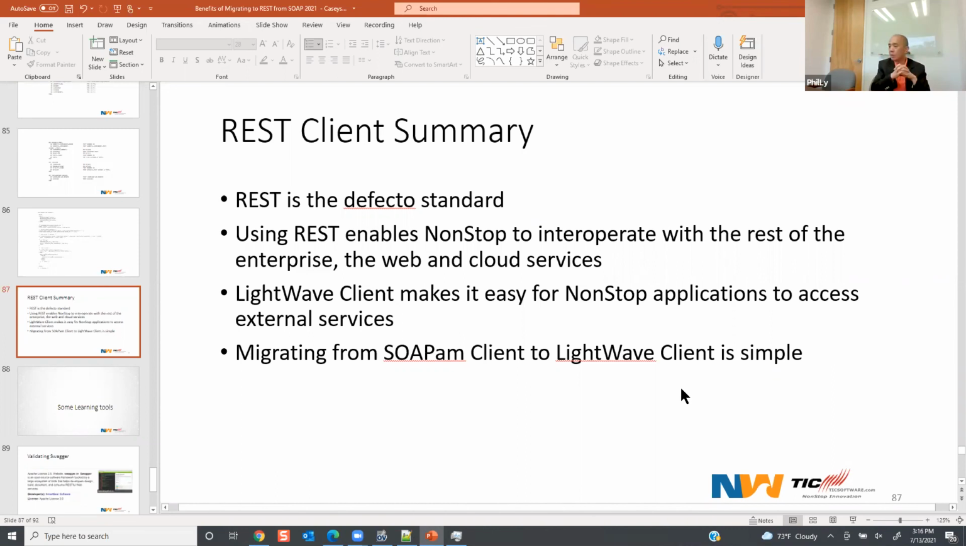And again, Tom, are you still on, Tom Shaper? So Tom, yes, I'm... Migrating from a SOAP-AM client to a LightWave client is also very straightforward.